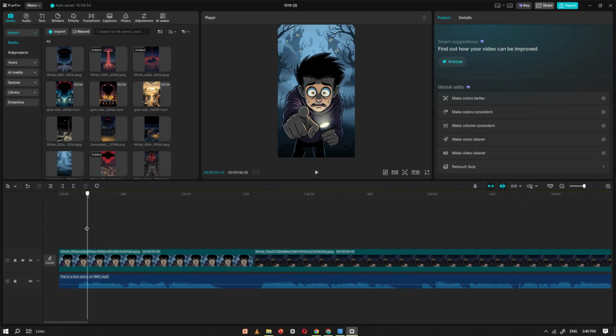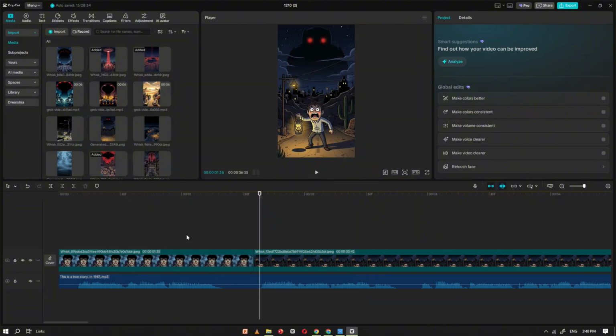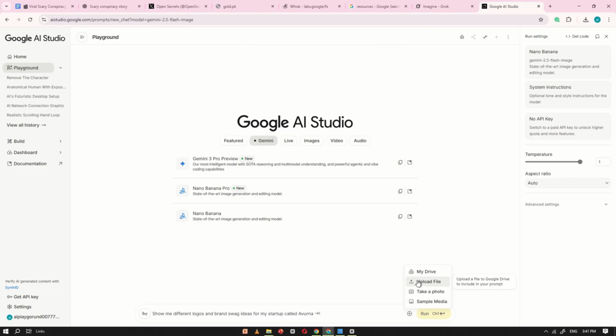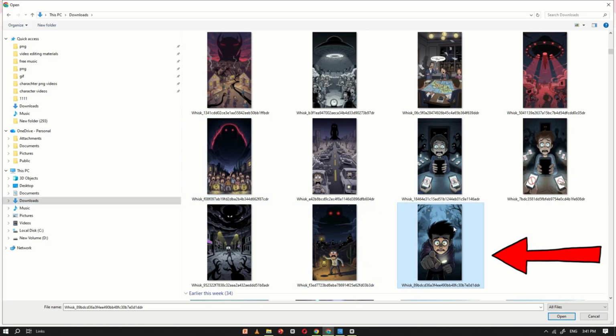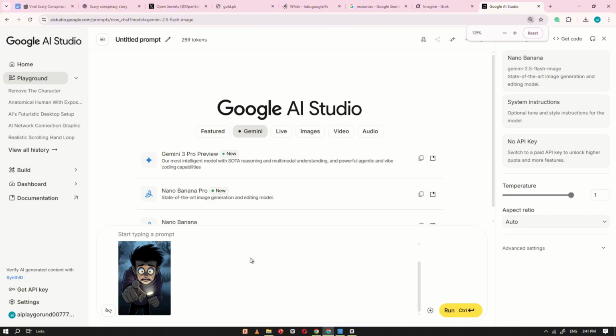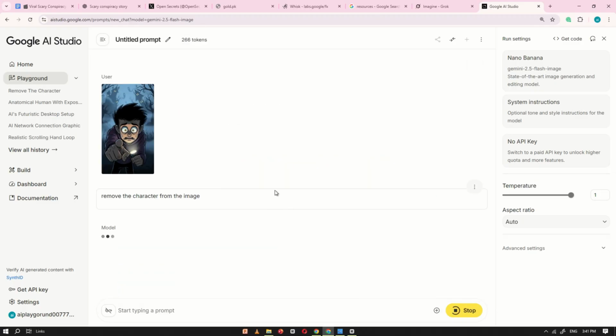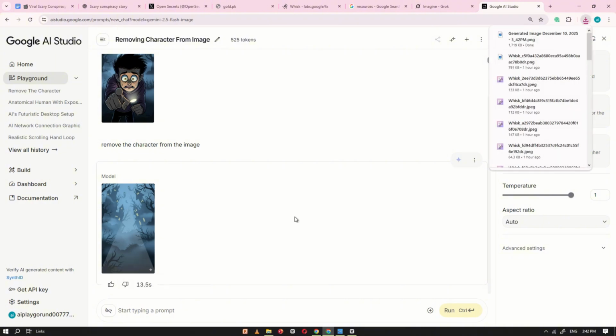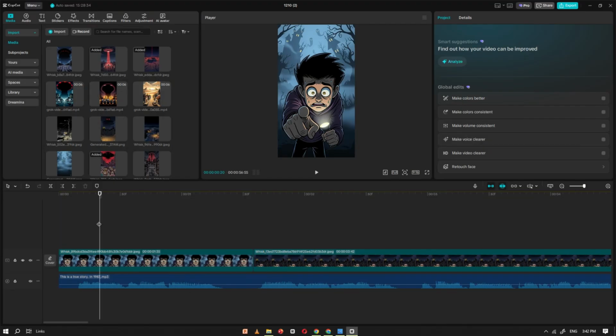The script starts with the sentence, "This is a true story," so we'll need the background and character images separated for this part. To do this, open Nano Banana AI and import the first image. Once uploaded, type a short prompt asking the AI to remove the character from the image, then click Generate. Wait a few seconds, and you'll have the background image without the character. Download this image and import it into CapCut.